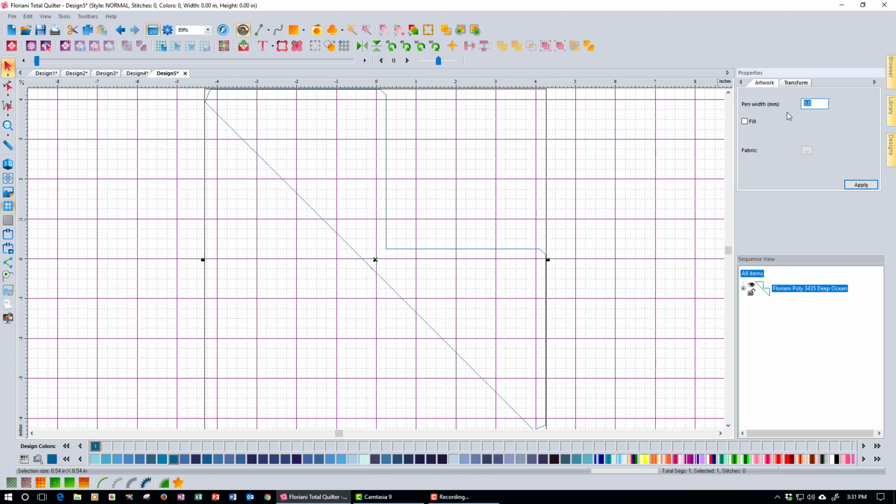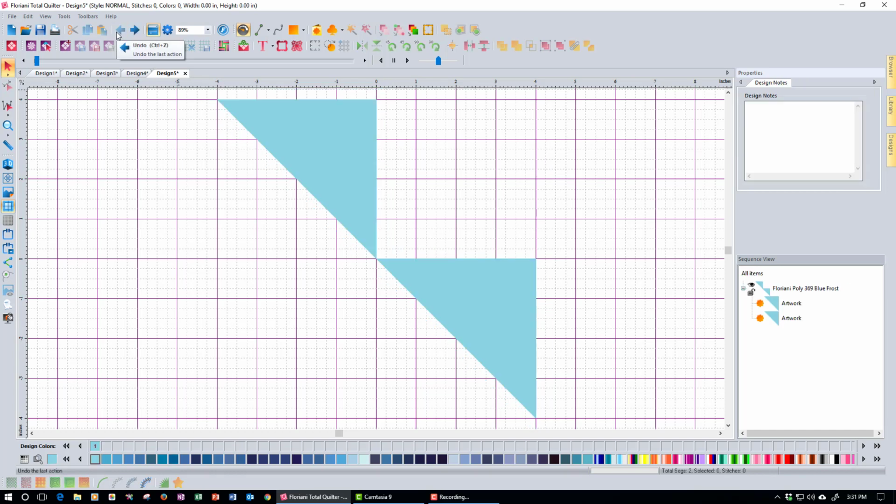Now let me change my pen width to 2 so you can see that. What's happened is because they were touching, it's actually created one big piece out of this, which is not typically what I want to happen. What I wanted was individual pieces. So let me go backwards and show you how to get rid of that problem. The reason that it did that is because these 2 pieces are too close together.